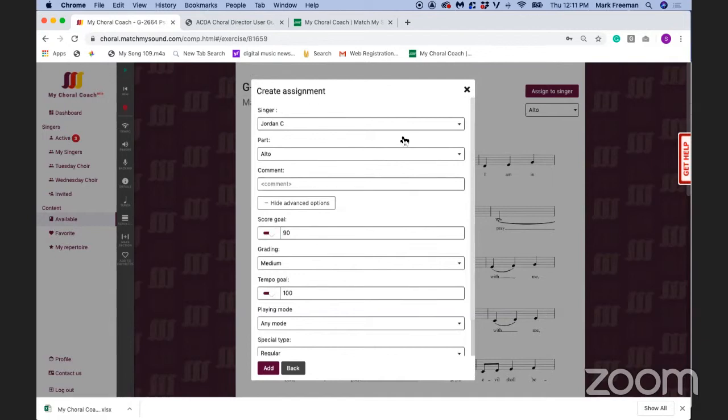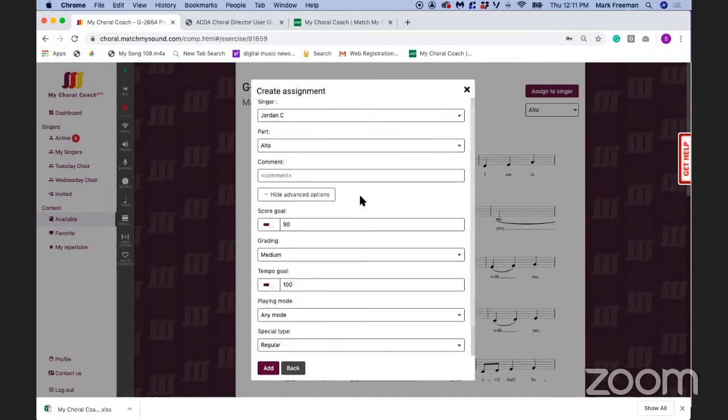And as a choral director or music teacher, you can really specify how you want this choral singer to receive that material, depending on whether they're a beginning singer or they've been singing for a while. Right here, you've got grading, and you can set that grading to easy, medium, or hard. Here you can set a score goal, and what that means is they have to sing this and reach that specific goal before they can send that back to you.